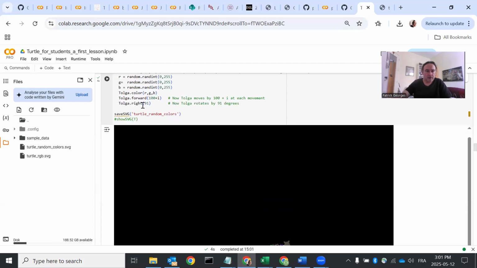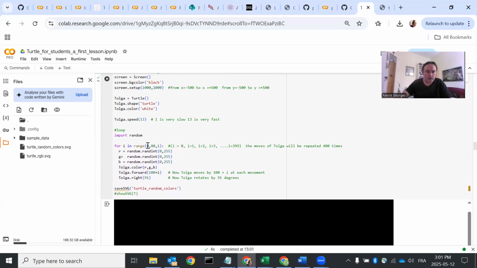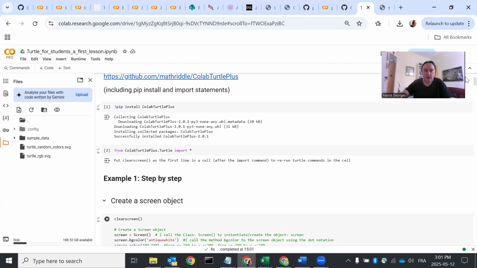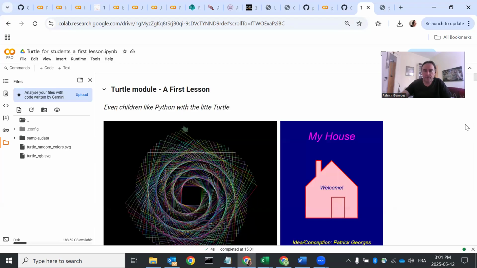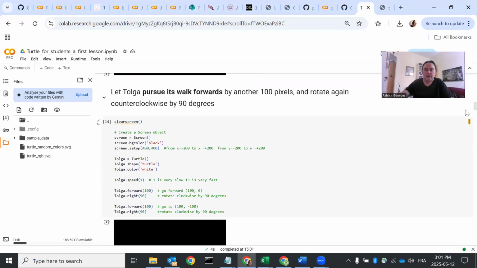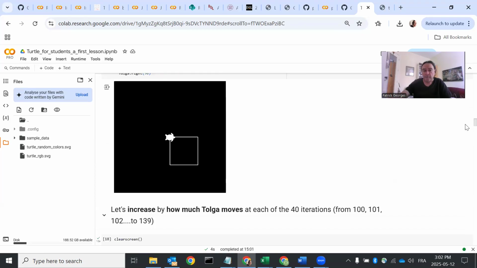Tolga did 80 moves. So I guess it's 20 rectangles. And each of those moves came with a different color. So you can see that we are moving very close to this graph that we have here. The only thing that remains to be done is to increase the number of moves.